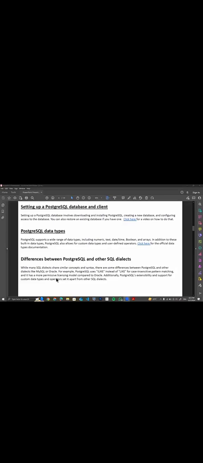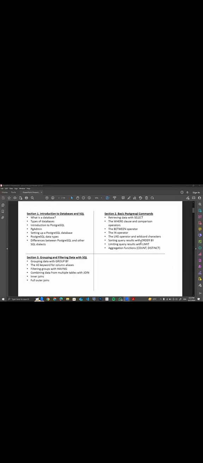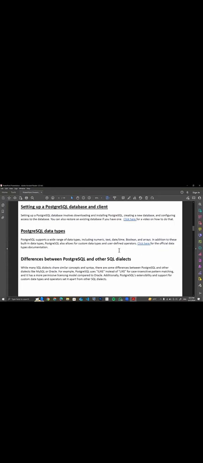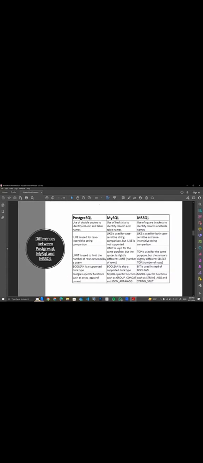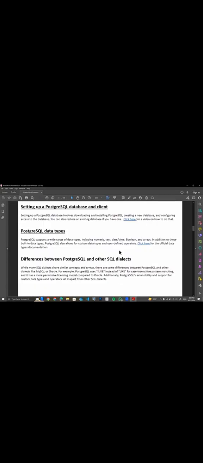Okay, so for example, PostgreSQL makes use of ILIKE instead of LIKE for case insensitive pattern matching. We'll look at LIKE and ILIKE. I think I mentioned it here. Let me show you. You see this, the LIKE operator. The LIKE operator, I mentioned it here. So we'll look at LIKE and ILIKE when we get to working with it in PostgreSQL.